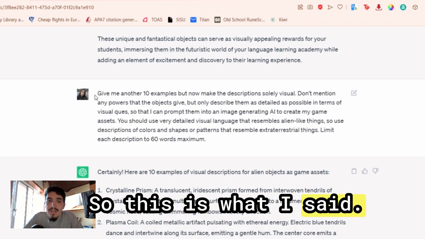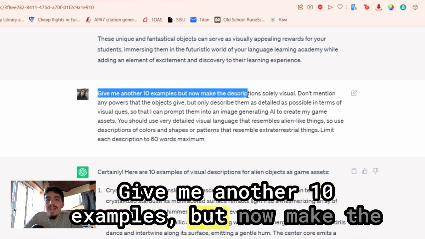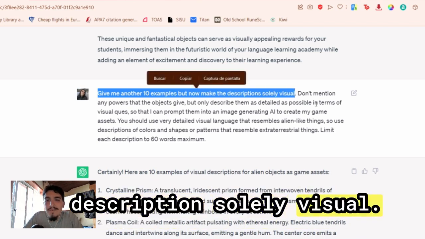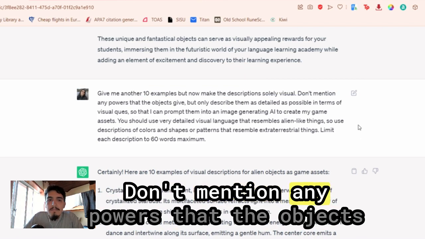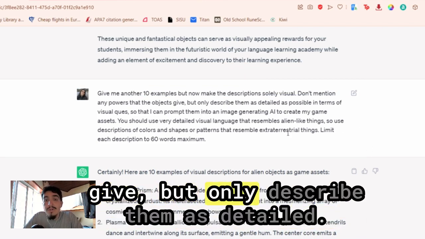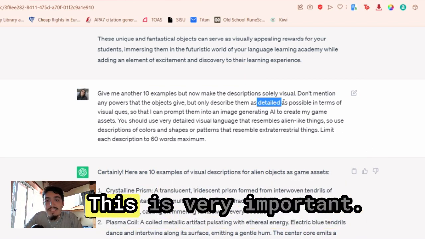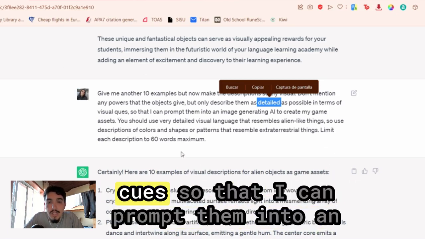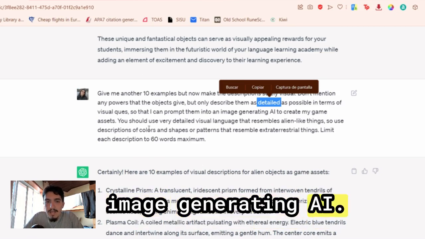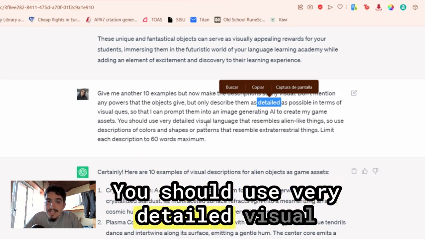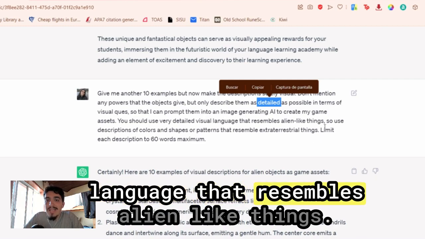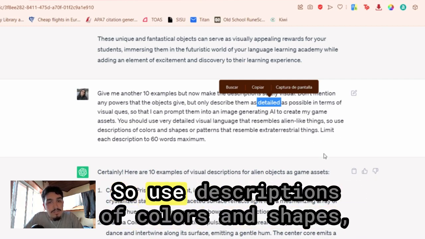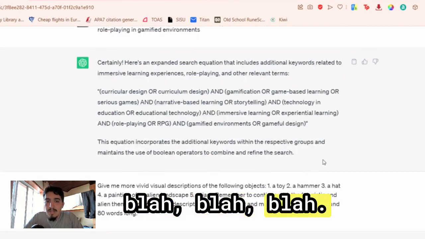So this is what I said. Give me another 10 examples, but now make the description solely visual. Don't mention any powers that the objects give, but only describe them in detail. This is very important. As detailed as possible in terms of visual cues, so that I can prompt them into an image generating AI. You should use very detailed visual language that resembles alien-like things, so use descriptions of colors and shapes, blah blah blah.